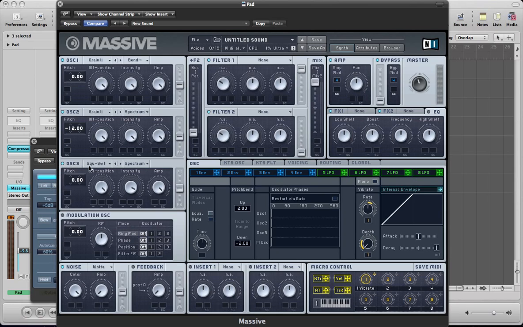Oscillator 3, going to make this a digigrain 1 and actually going to take the pitch up by +8 semitones, which has given us that chord-like element to the sound, which is pretty cool. Going to make this a bend plus, take the intensity down a little bit and maybe take the amp down a bit as well.